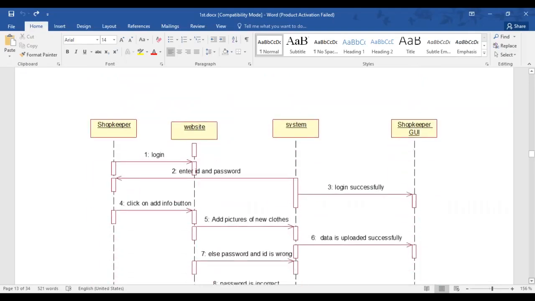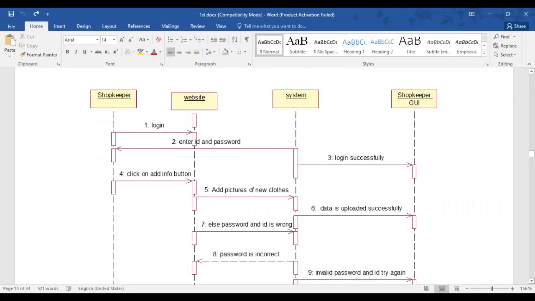Secondly, I am going to explain add new inventory. In add new inventory, there is a shopkeeper, a website system and a shopkeeper graphical user interface. First of all, the shopkeeper will log in to the account. After that, the shopkeeper enters ID and password. After that, the graphical user interface will show on the shopkeeper side that login is successful.